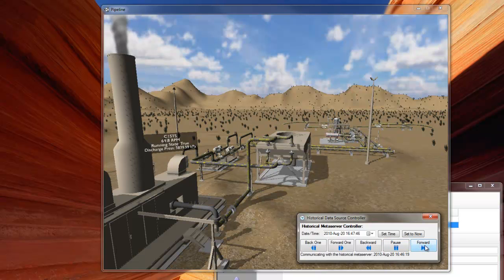I'm now playing the scene forward in time, observing what happened faster than real time. This functionality can be applied to a host of issue review and training scenarios.